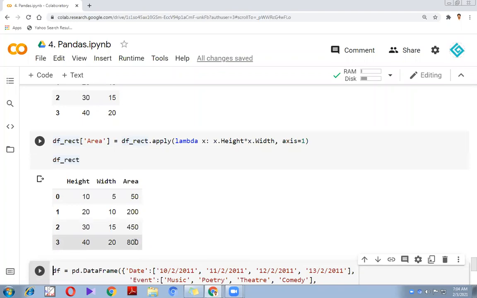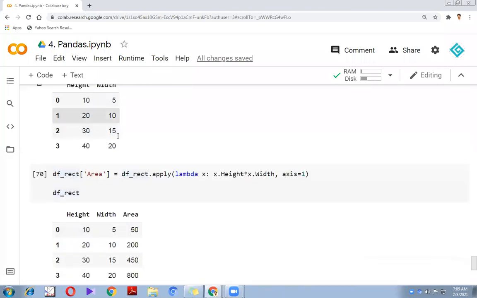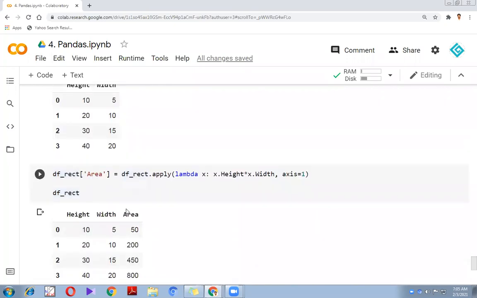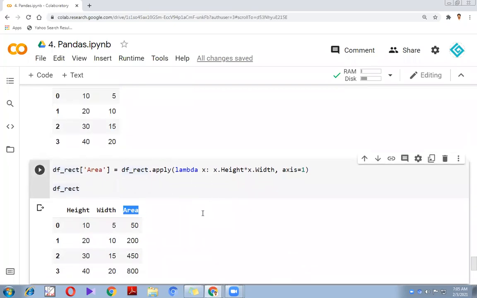Okay, got it. So now height and width: 10 into 5, 50; 20 into 10, 200; 30 into 50, 450; 40 into 20, 800. So this function created a new column, area. This is a derived column. Earlier, my data had only two columns. Now I have created a new column, area, and this is the formula.